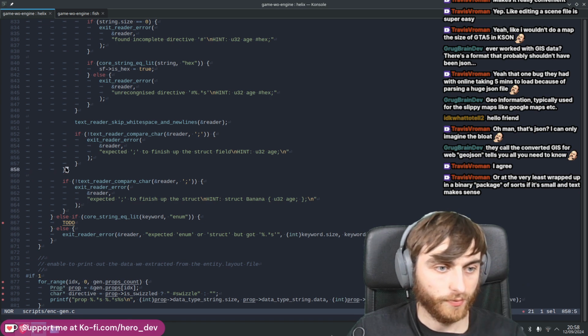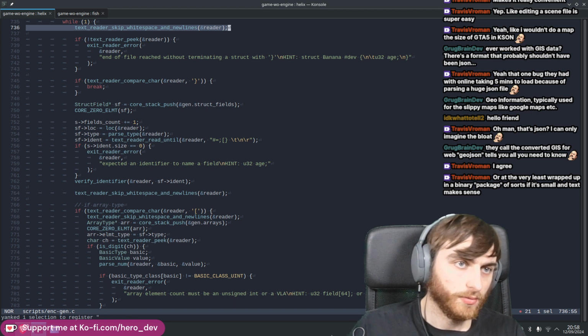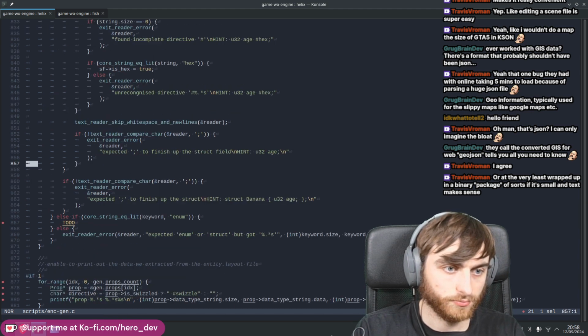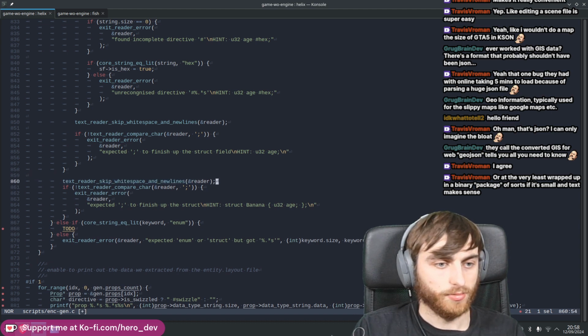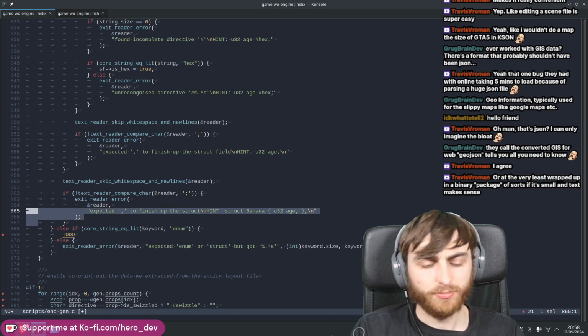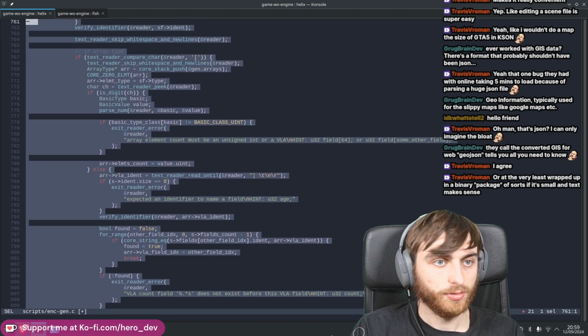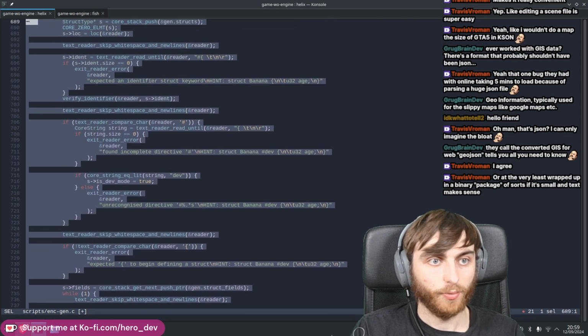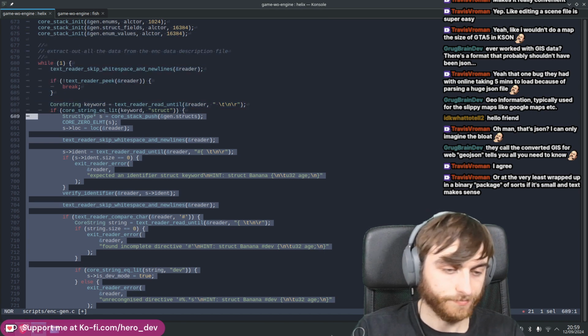Yeah, so we need to make sure we have advanced to skip white space and new lines, peek. After that we need to skip some more white space and new lines. Okay. Looking good. So let's copy all of this and get started on the enum one. We're just literally going to take stuff out, give stuff a rename, and should be done in a jiffy.